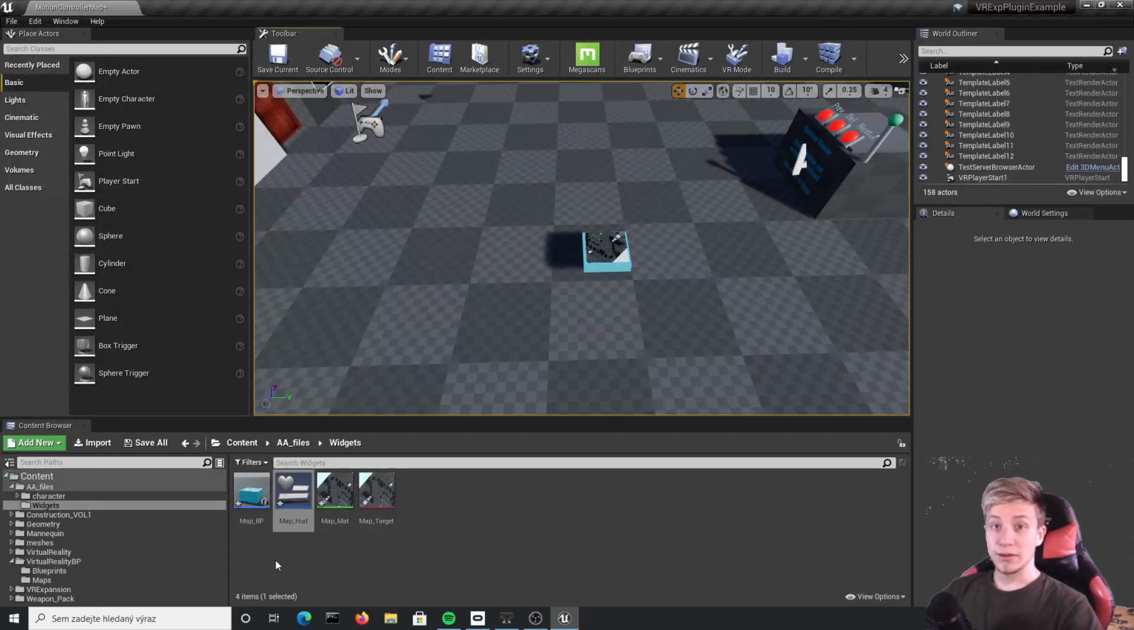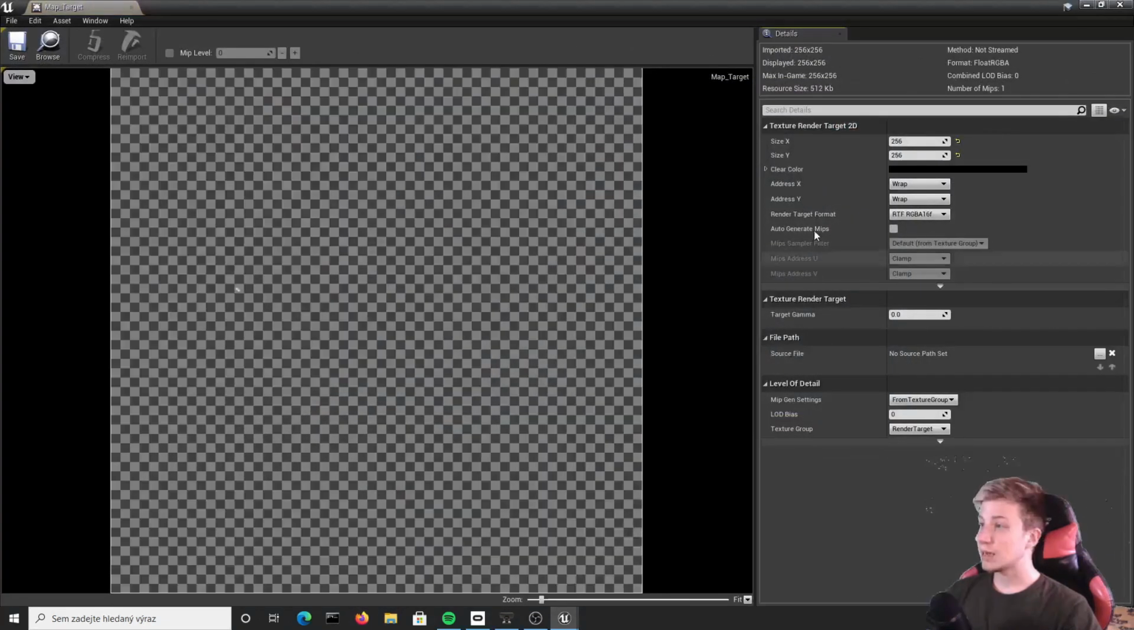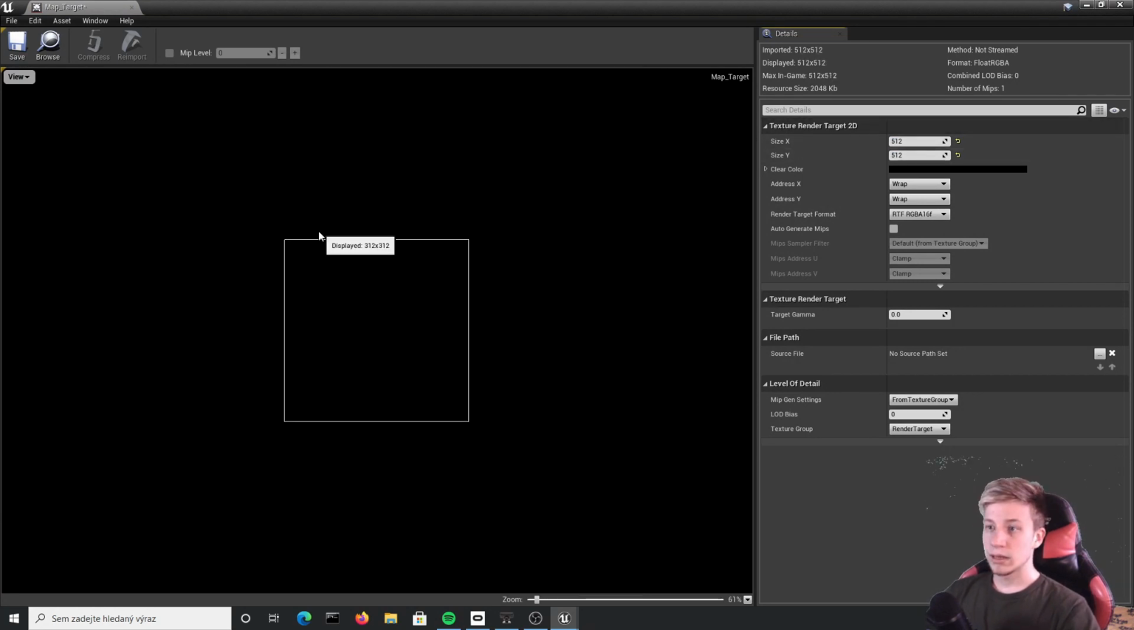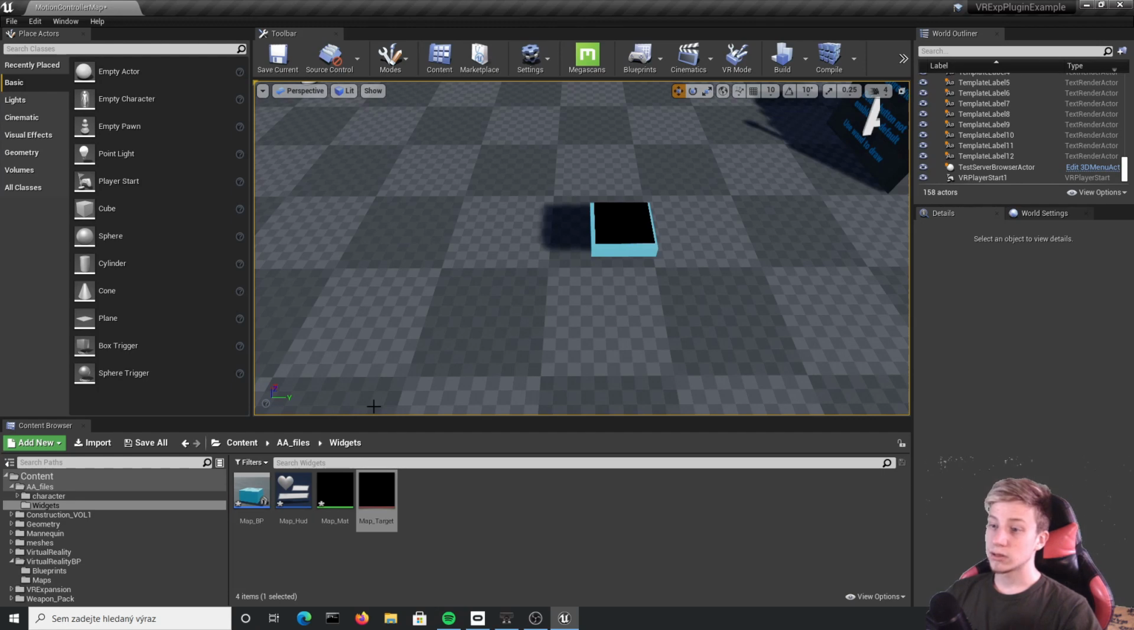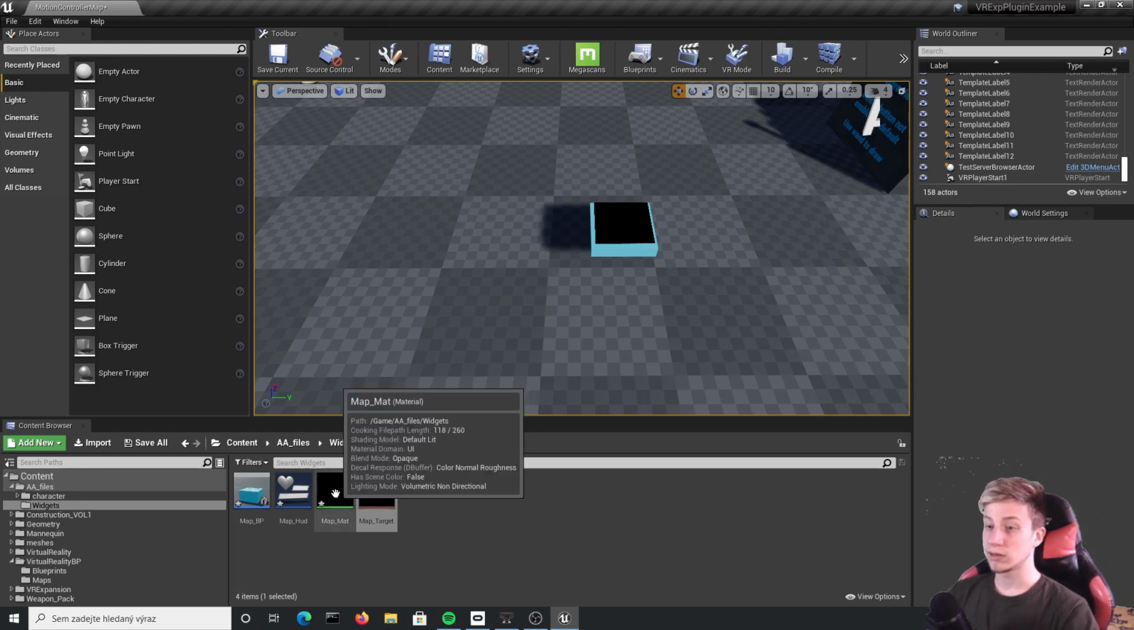First of all, you have seen that it was pretty hard to see our player. We can improve that by increasing resolution. So click on map target and let's put this to 512. That should improve it quite a lot. It lost all the cache, so we can't really see anything there, but once you see it in the game, it will have much higher resolution.